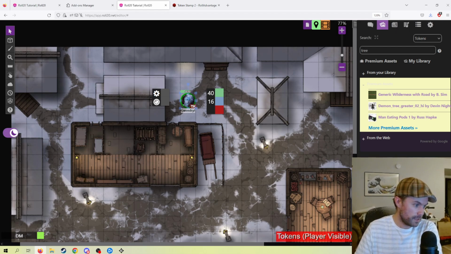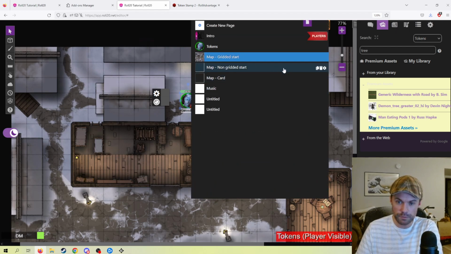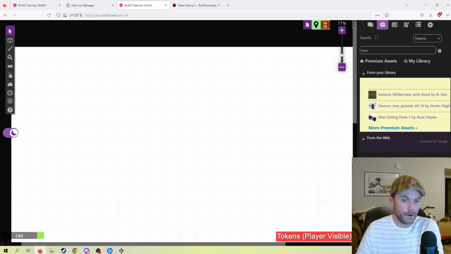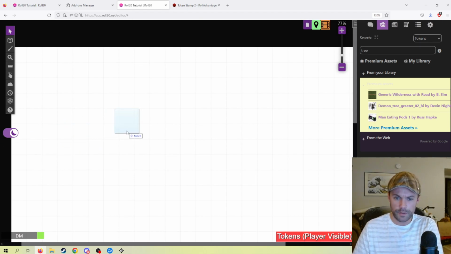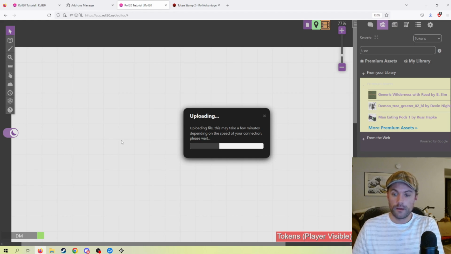Now I want to show an example of if we've got a map that doesn't have a grid. So we'll start here, and I've got another map that I think this also was from the same pack, but just to show you, it's basically the same process. There's just a few less things that we have to do because there's no existing grid on the map.